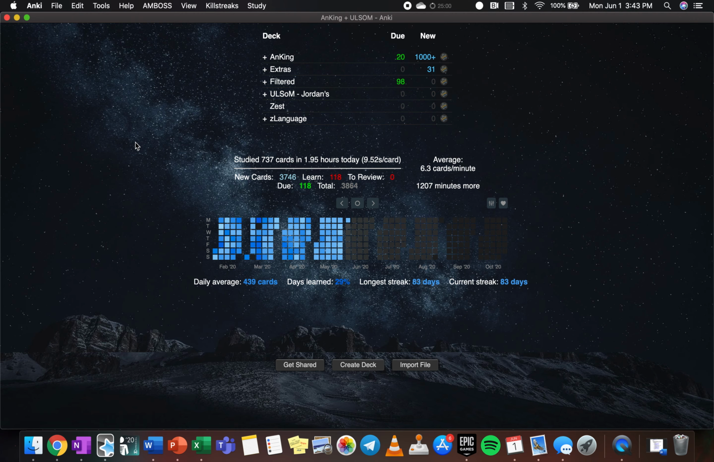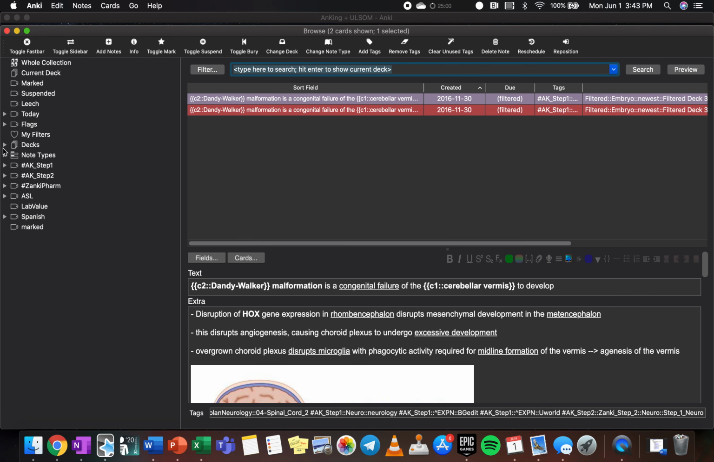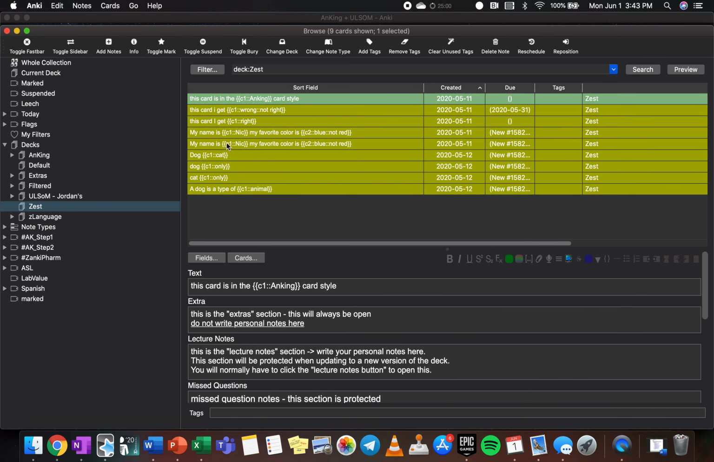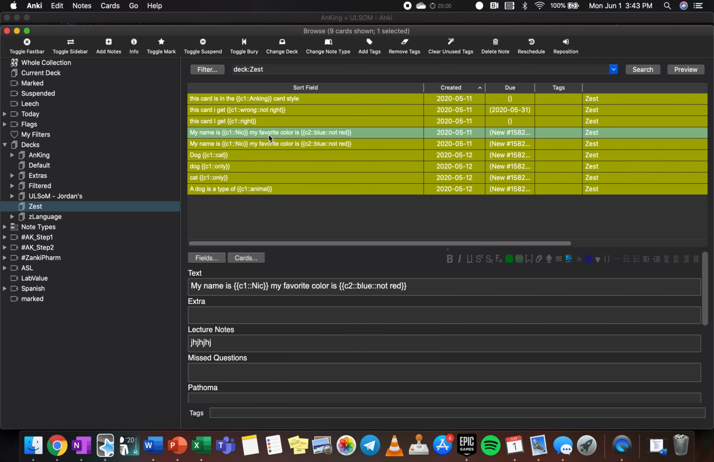The next thing I want to get into is some terminology of Anki. So you see these two cards here highlighted in yellow, kind of green. They both say the same thing on this sort field. That's because they're both part of the same note. And what I mean by note is this entire thing I've highlighted here.